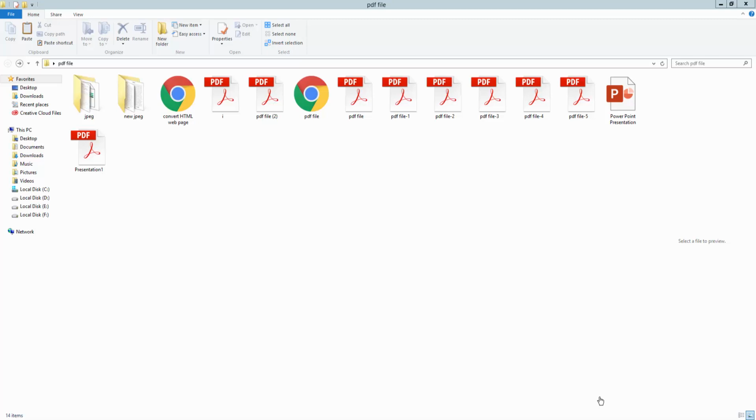Today I will show you how to convert a PDF file to a PNG image using Adobe Acrobat Pro DC. So let's start. First I go to the PDF file, and this is the PDF file, and I open it in Adobe Acrobat Pro DC.